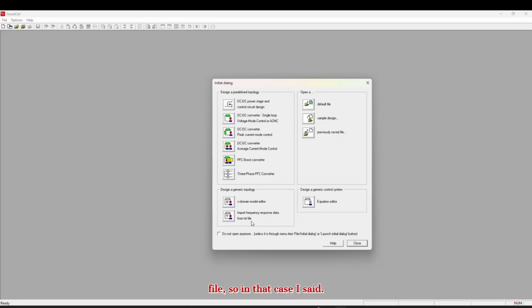In that case, as I said, the first step is to make the AC sweep in the PSIM simulator, and then we import the frequency response of the converter plant. The third way to define the converter plant in SmartCtrl is called the equation editor. In that case, you can write your own transfer function analytically in order to tune the compensator.